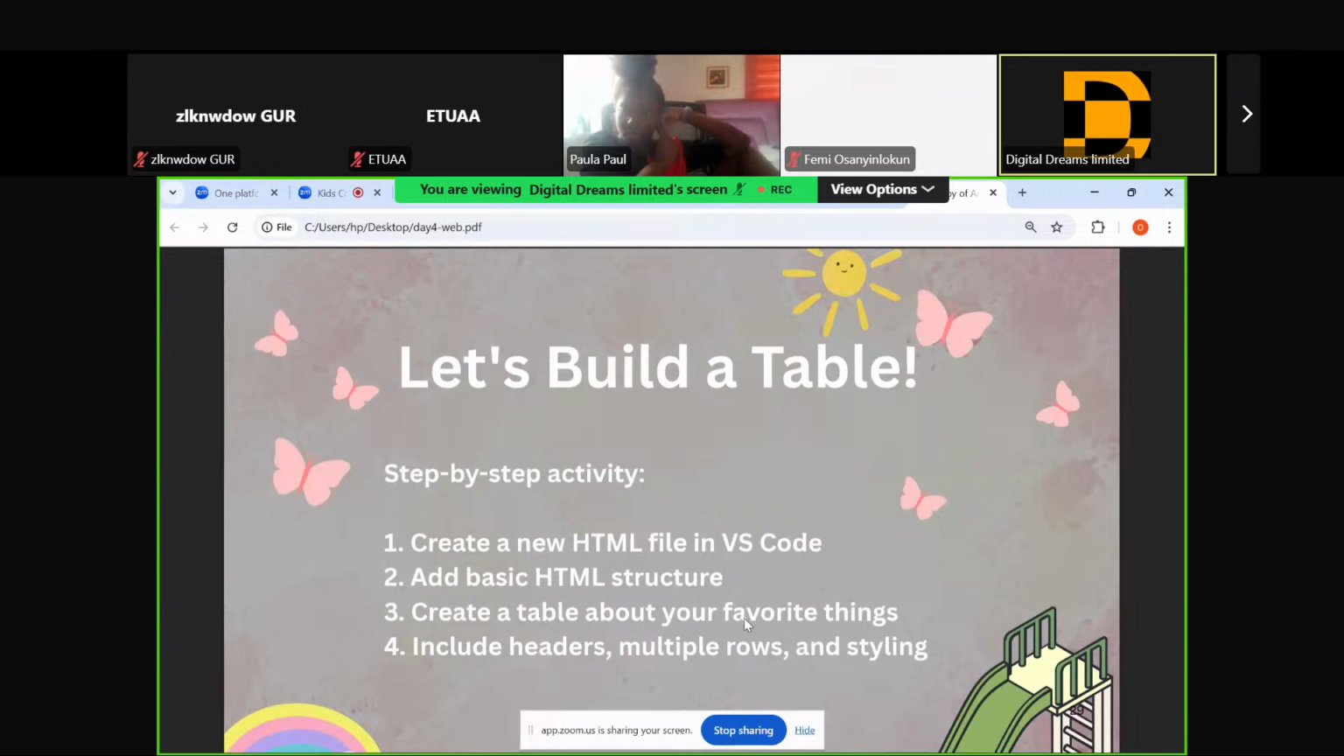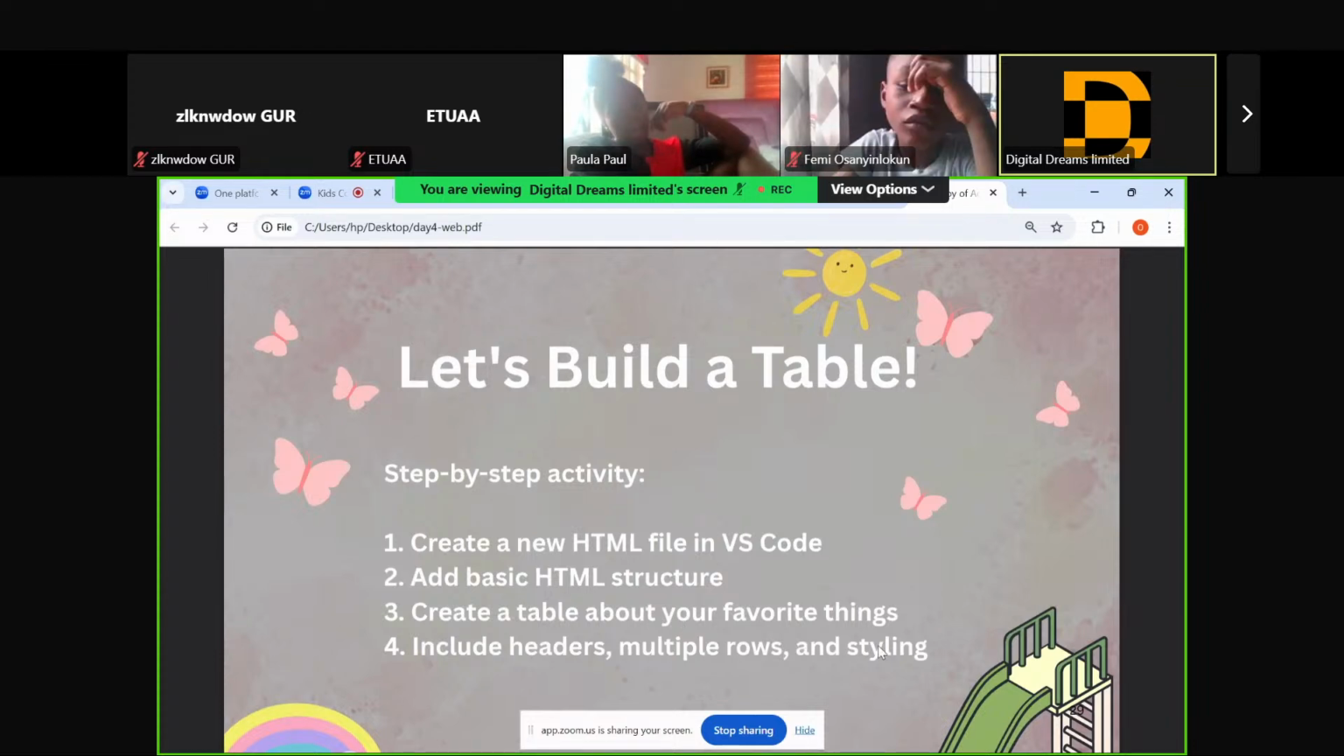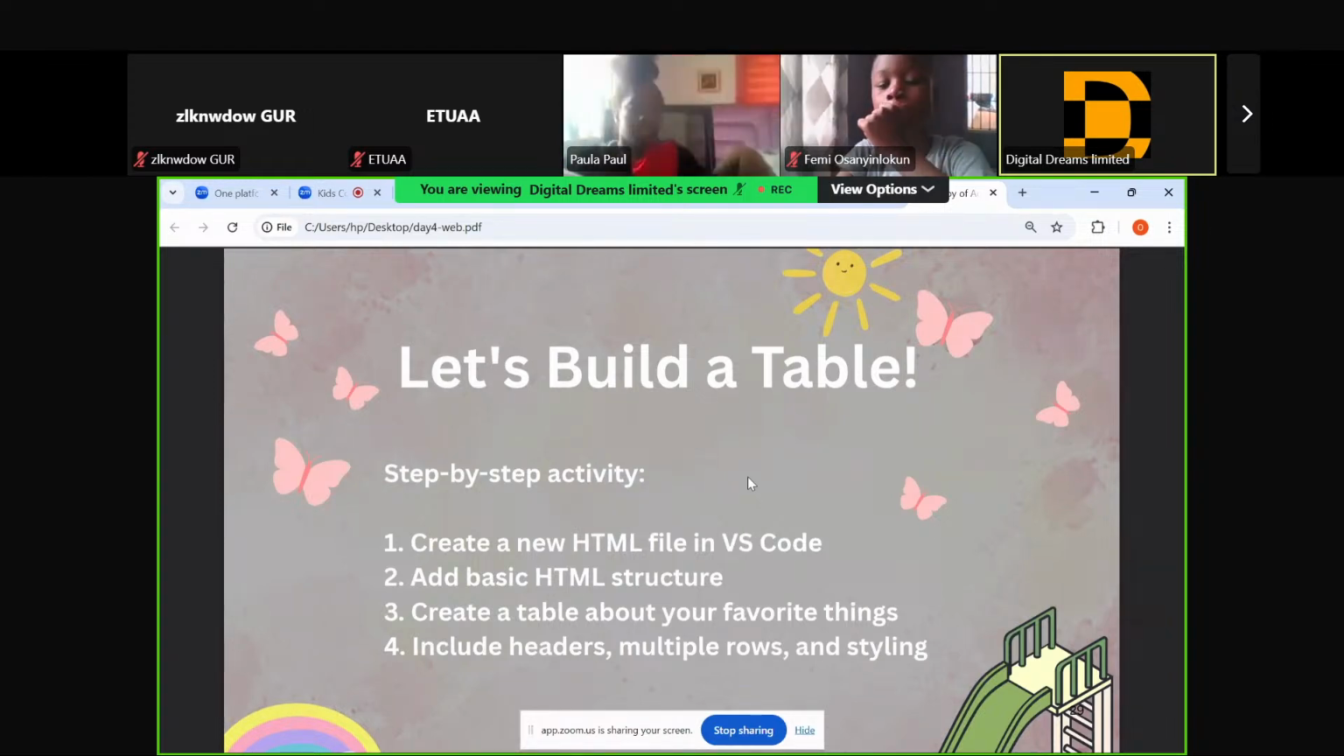So I want you to create a table about your favorite things, and you will include headers. You will include multiple rows. What do I mean by multiple rows? You will include a lot of TR, and the styling we'll be doing is just simply the normal background styling, where you do the BG color and you give it any good color you want. I want you to make all the cells have different colors. I just want you to make that table attractive. I hope you got what I said.